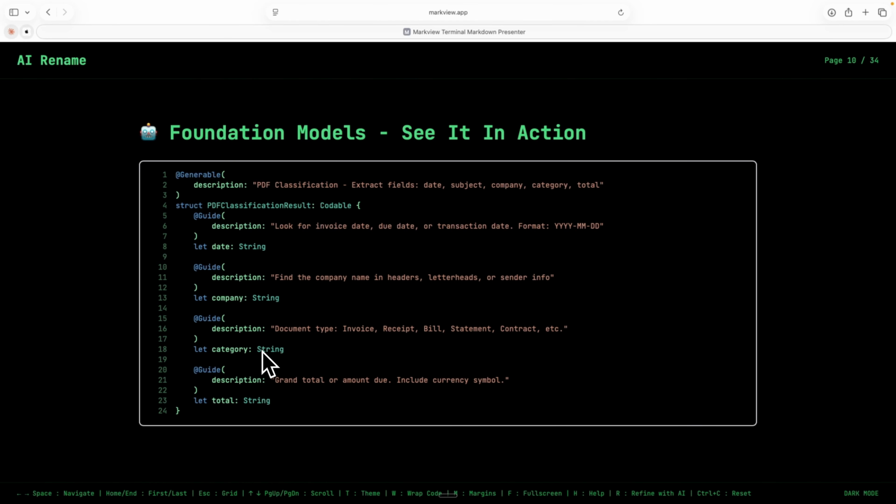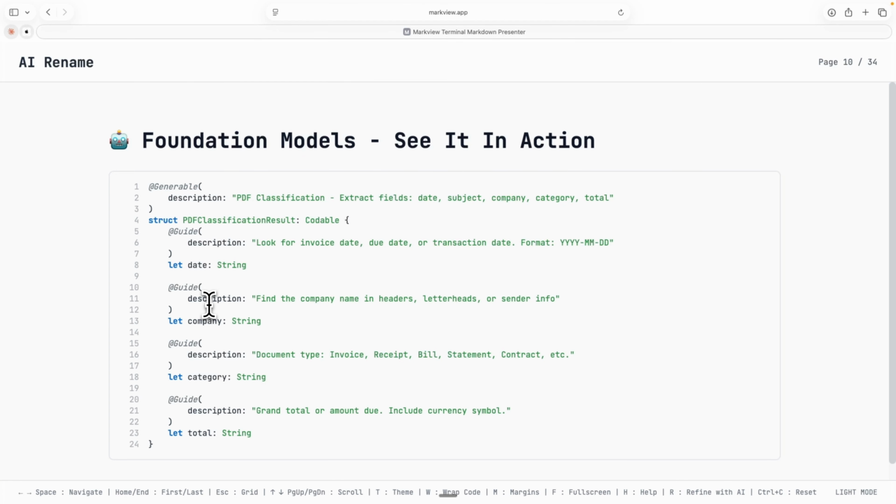This is the meat of how the foundation model works. Can you see that? Yeah? All right. This, with a Generable, you tell it what you want to ask it, and then you define basically the shape of what you want back, and that informs the model of what to do. So that's the bulk of the intelligence.